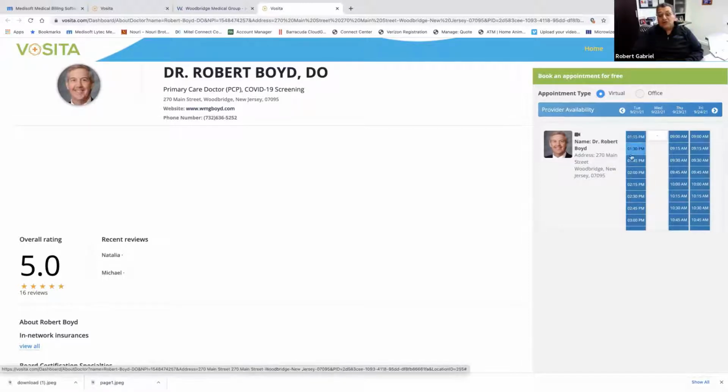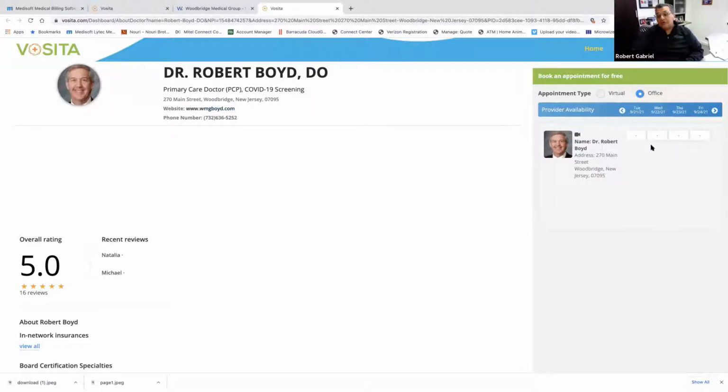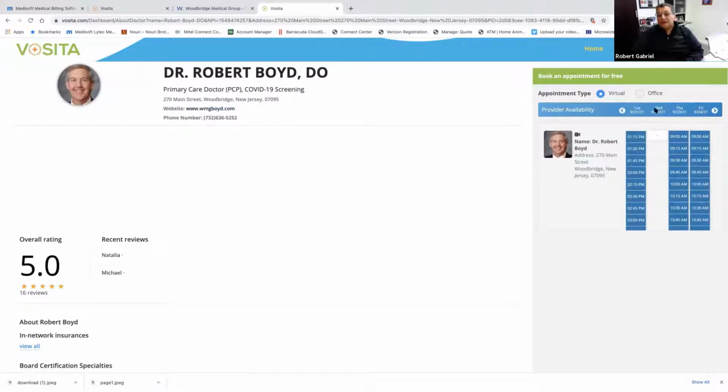And if I was a patient going to his website, I can link the website. If I don't want a virtual visit, I want an office visit, I can switch this. And now he only sees patients virtually. So this particular provider doesn't take any real visits anymore because of COVID. But most practices are seeing patients in the office now. But that's how this one works. Okay. So any questions regarding the Rosetta, the integration, or online appointments?